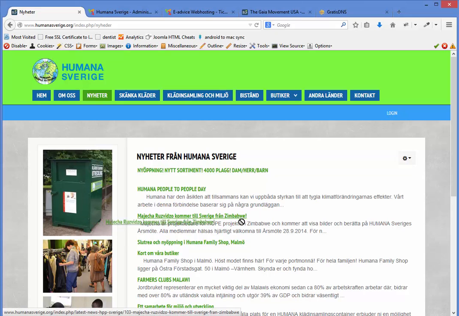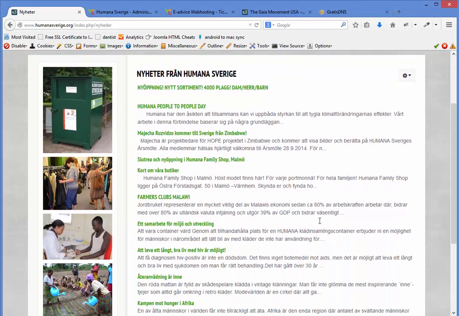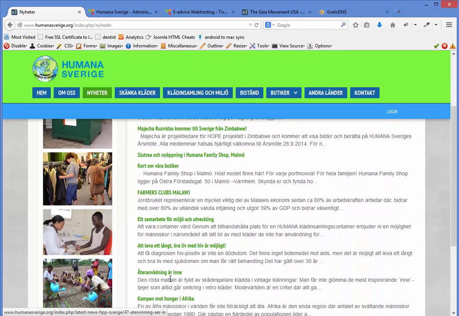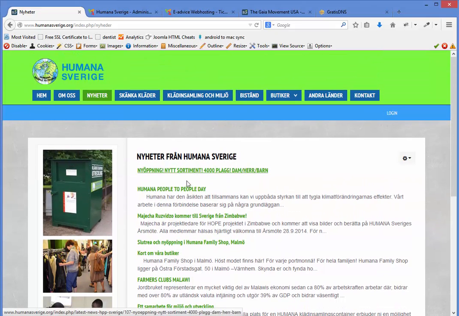Just be aware that you can see sometimes you use capital letters only, and sometimes you use smaller letters. Sometimes you use only a title and no text. It's good to keep some kind of standard so it looks uniform, like you see down here. So you can go in and edit this news.